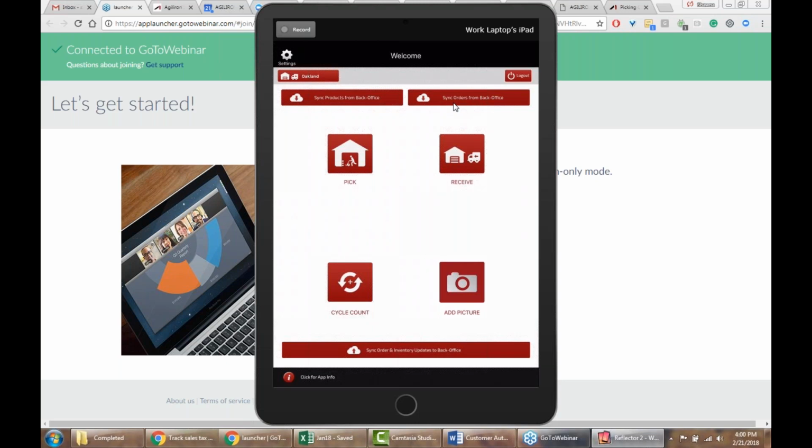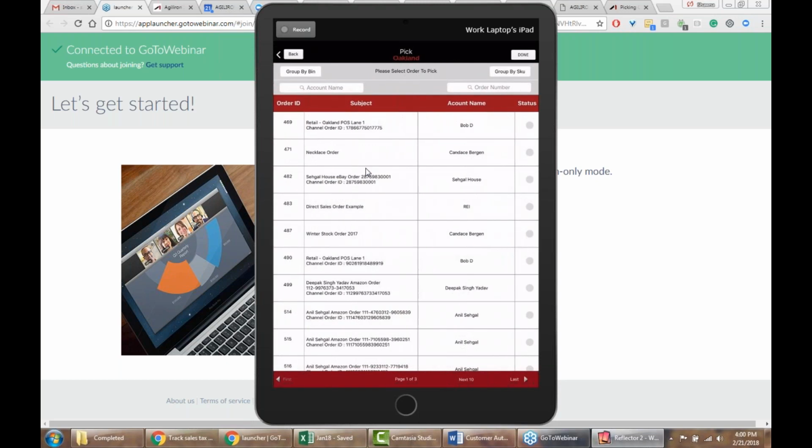The other thing you need to do is sync your orders from the back office. This will sync your sales orders and purchase orders into the warehouse app. Then you can pick and receive orders, and then you can cycle count and add pictures as well. Okay, the first thing we're going to talk about is picking orders. When you pick an order, this is for your warehouse so they can go through and get things ready for shipping. You can see here, I've got a couple of options.